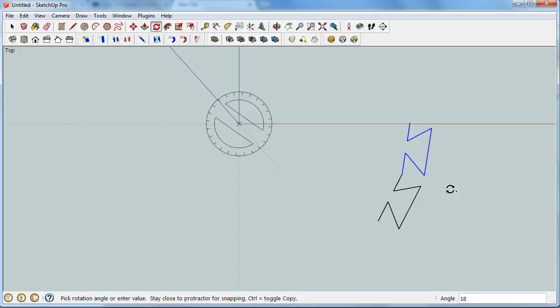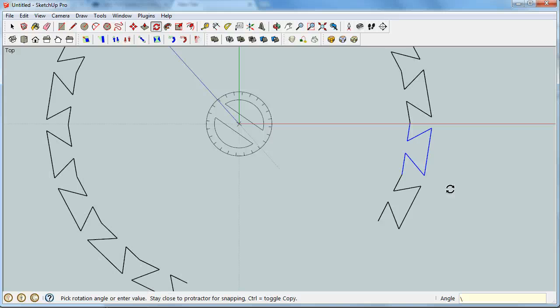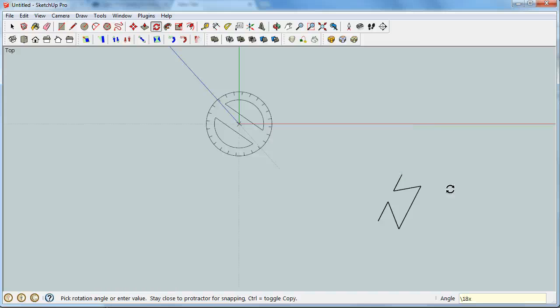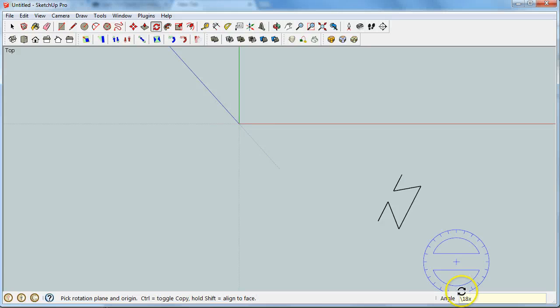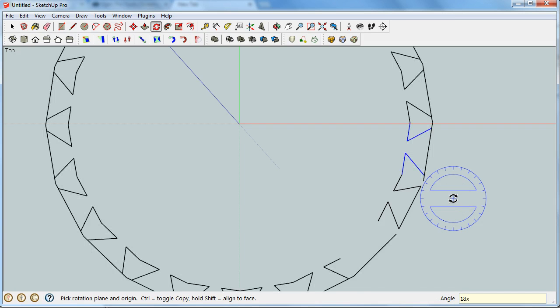But even if I'm not sure, I can just type a certain number of copies, like 15x, and hit enter, and it'll do 15 copies in the same direction, the same amount of angle. But I don't need 15. You can see there's still a big gap. I could try 18x, and if I do, that was a mistake. I typed a slash first. You must get this exactly right. Let's see if I can get it with 18x. There we go.